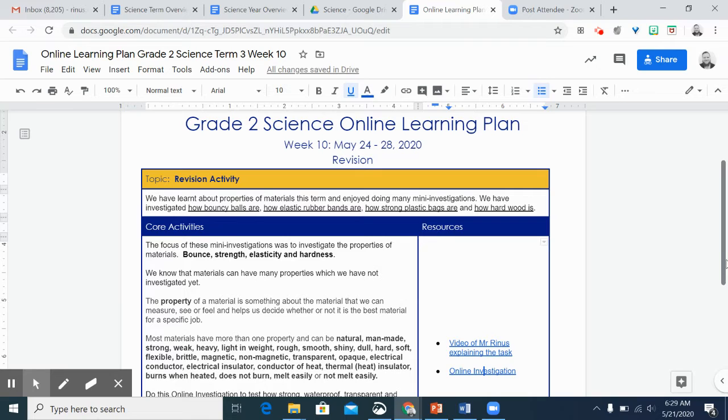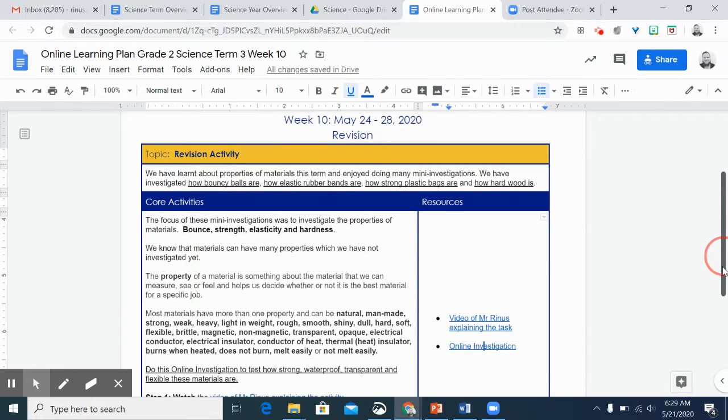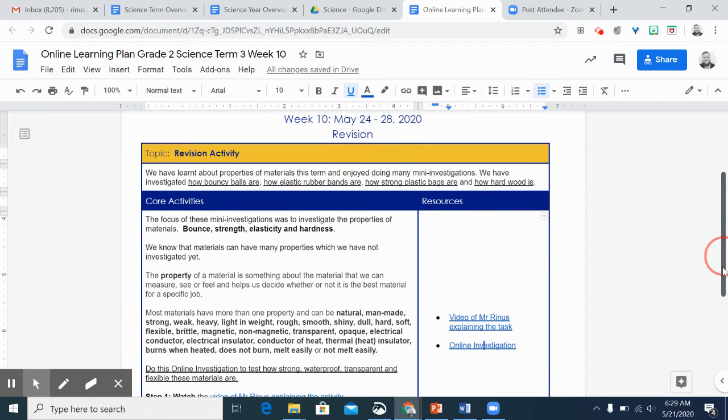We have learned so many things, and we have conducted so many different mini investigations. We've looked at how hard wood was, and how strong plastic bags were, how elastic rubber bands were, and how bouncy balls can be. Right, so we have done quite a few mini investigations, and we've looked at properties of materials. Properties of materials can vary, and there's so many different properties.